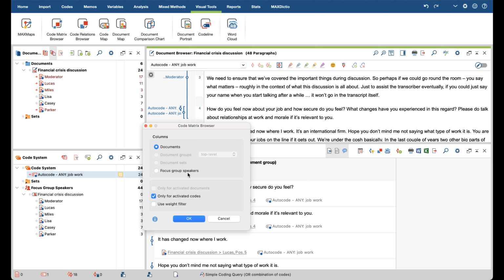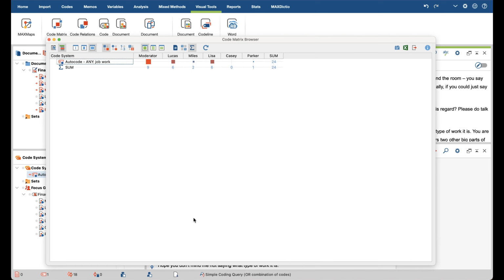But now that we have focus group speakers, we can concentrate our analysis on just these different speakers and differentiate along these speakers. I will have to deactivate those two because I don't want to look only at the activated focus speakers, and I don't want to look at the activated codes. As I said, you can use the weight filter. Every one of these options that MAXQDA offers is, as I said, normally available.